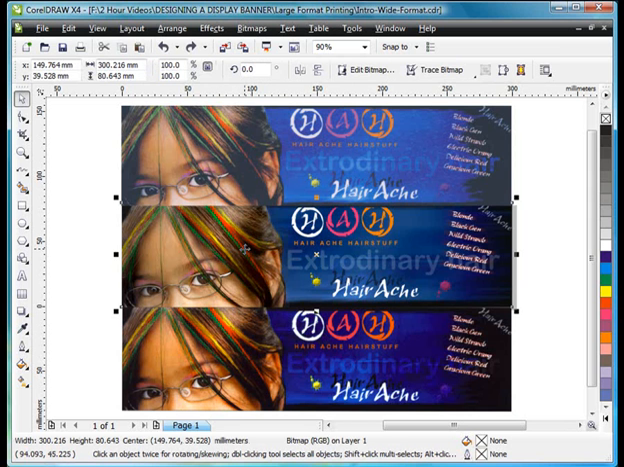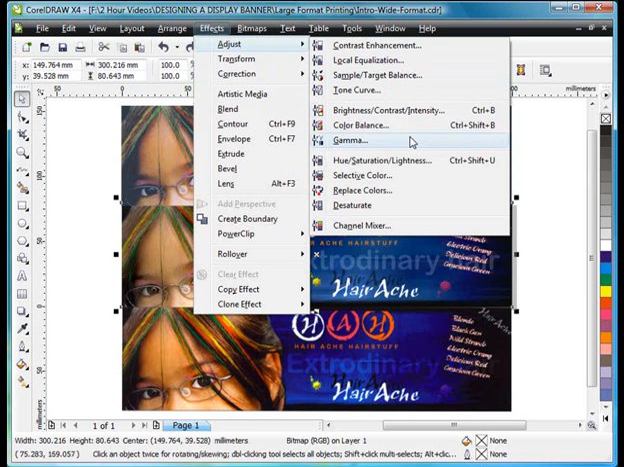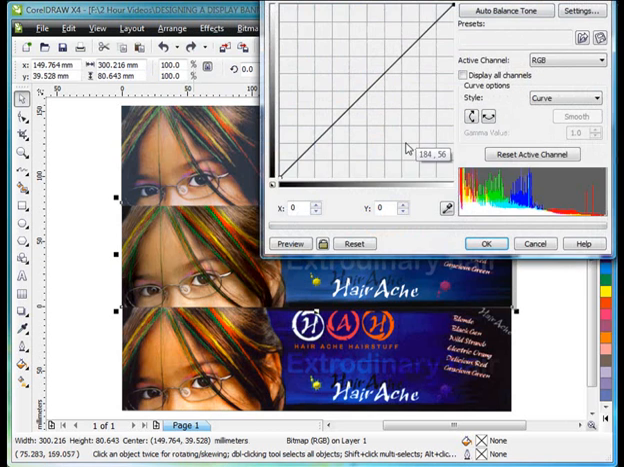What I would do is I would select this image and I would simply come up to Effects, Adjust, and come down to Tone Curve. And simply I would select right smack in the middle.